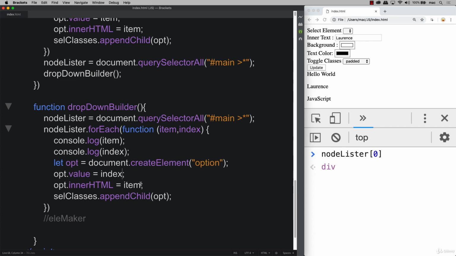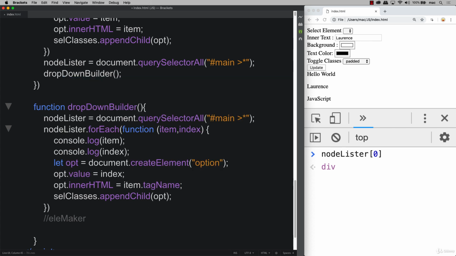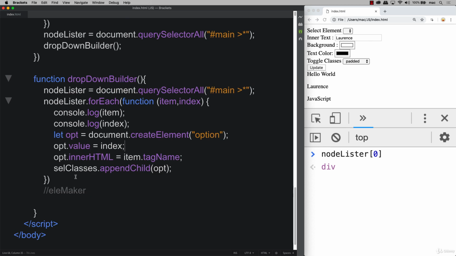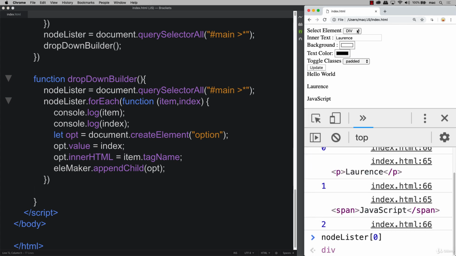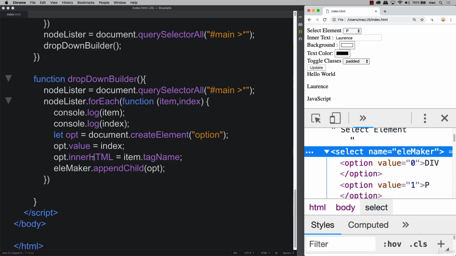Whereas within the item, we can output its tag name, and that will return back the tag value that's associated with it. And then dropping it into the element maker object, we're ready to dynamically generate a list of all the elements on the page. So you can see now they're all represented here. And the values of this input, if you go to inspect, are going to correspond with the index value.